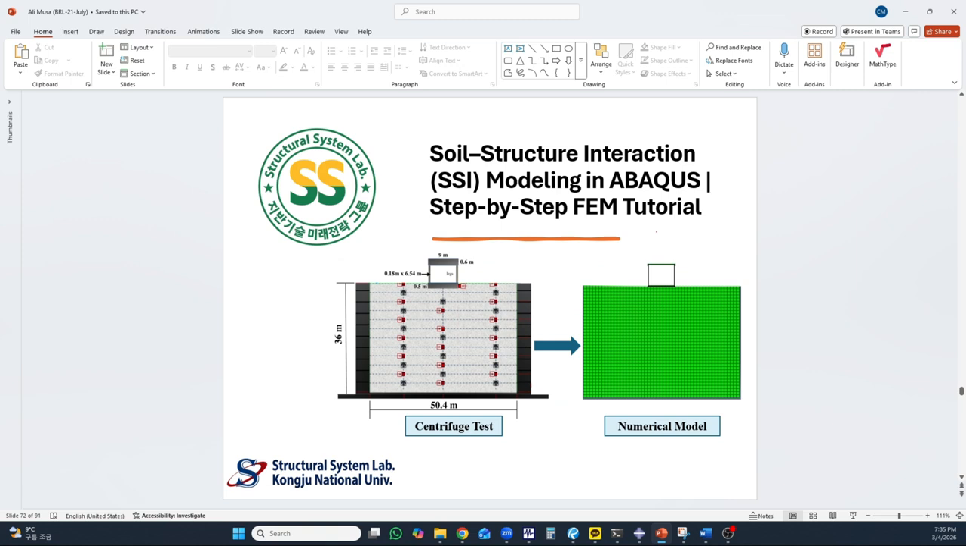Now let's look at an example of an SSI model, which we will be solving in this tutorial. On the left side here you can see we have the centrifuge test setup, where we simulate the real world condition of soil interacting with structure. And this setup will provide valuable experimental data that we will compare with our numerical model.